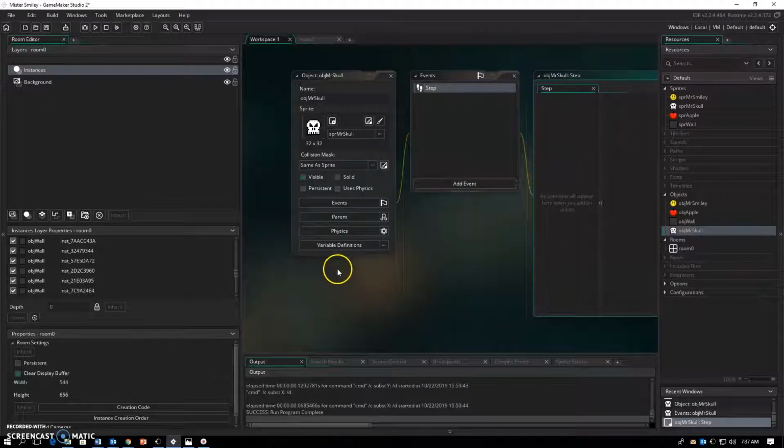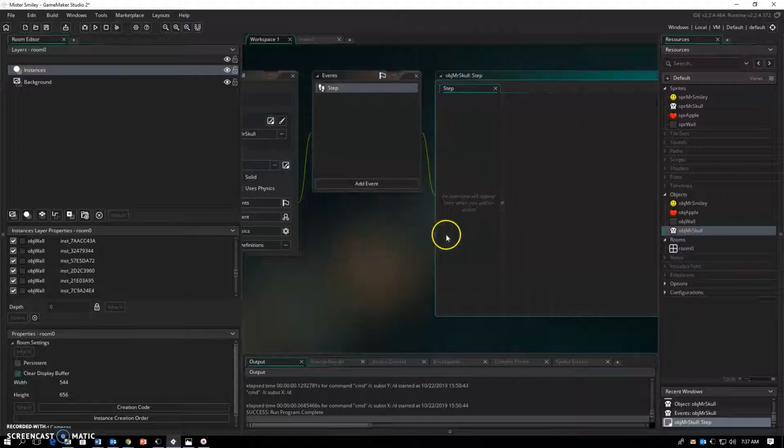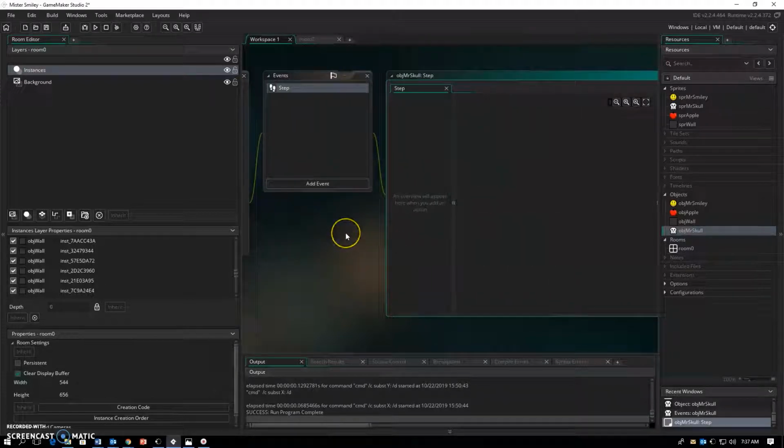Now, we are going to do the first part of this, which is make Mr. Skull move in one direction right away. Basically, we changed how he is moving, and we decided on some rules. The rules were he's going to start moving to the right when the game starts, and then he's going to move toward Mr. Smiley at all times.